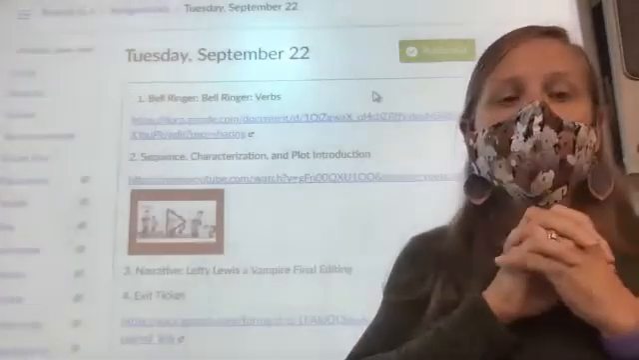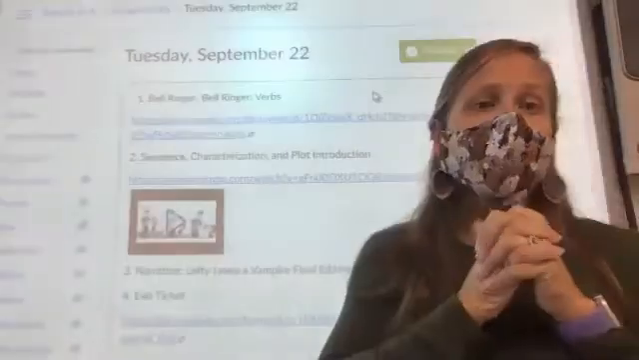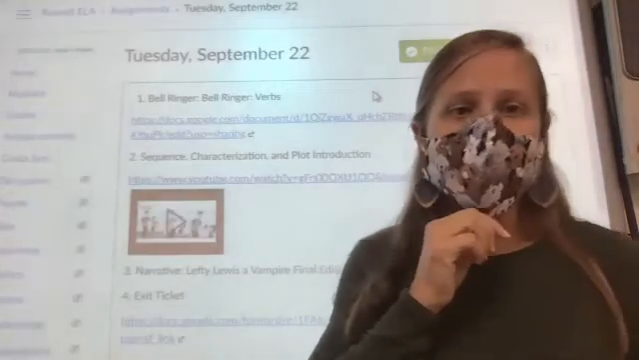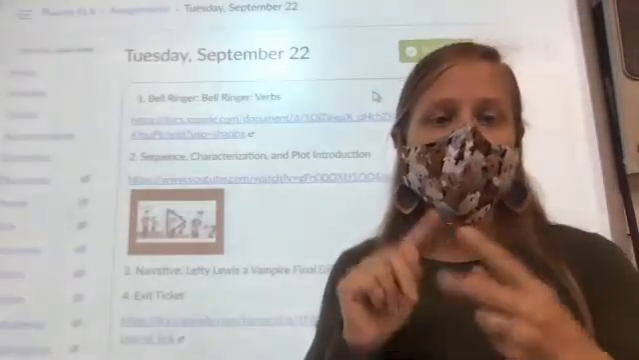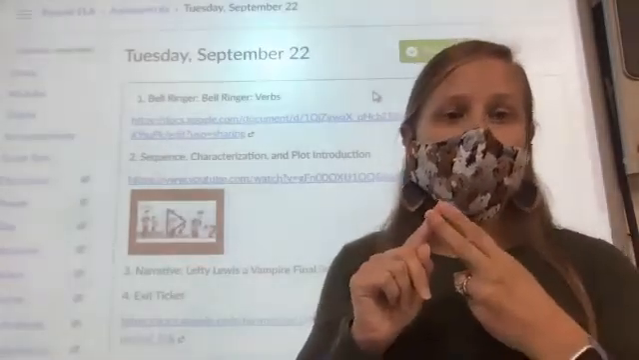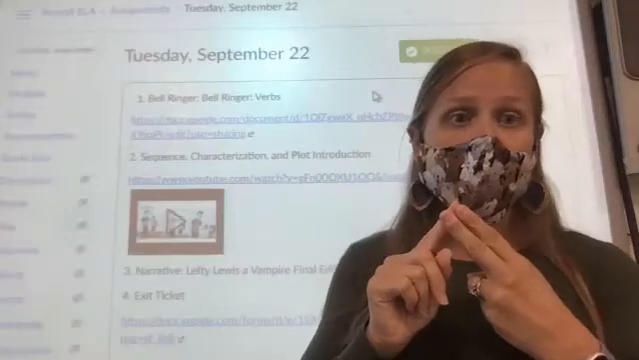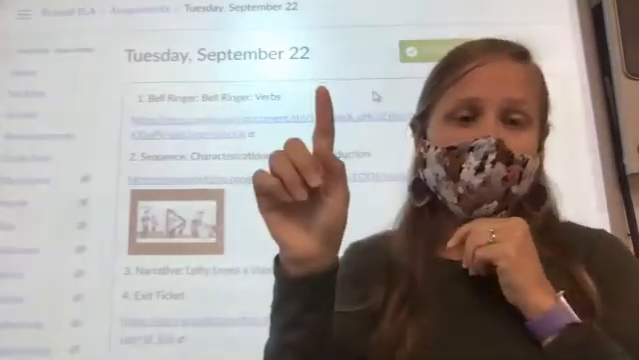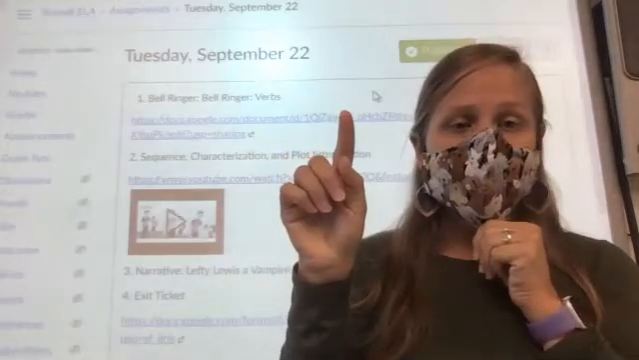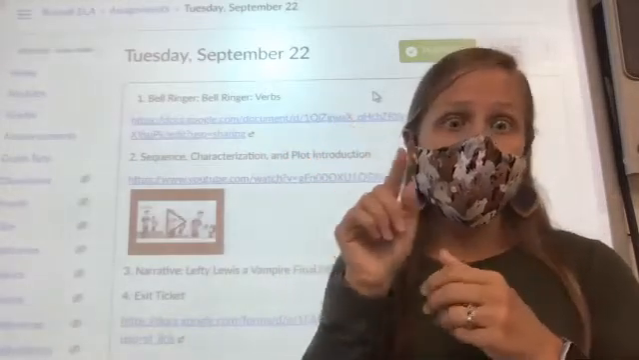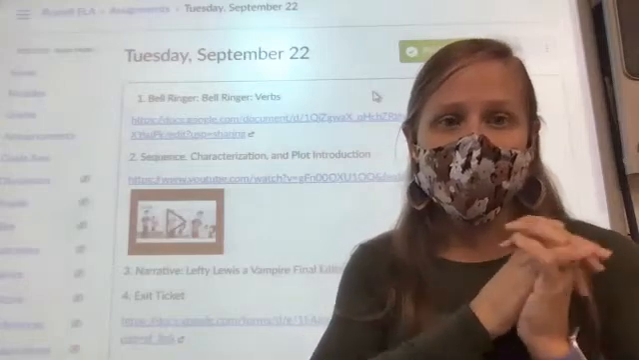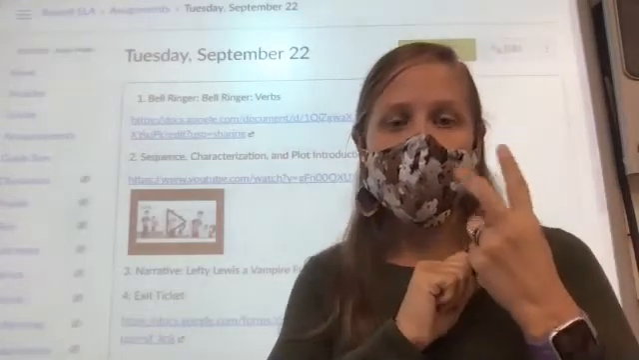All right, the second thing that we're going to do is introduce a new standard. The standard that you took a CFA on yesterday was RL 6.2. That was theme and summary. If you have not taken that CFA in All in Learning, then you currently have a 0. You have until Sunday at midnight to take that CFA. It is open. You need to get on All in Learning very soon and take that CFA. It is on theme and summary.